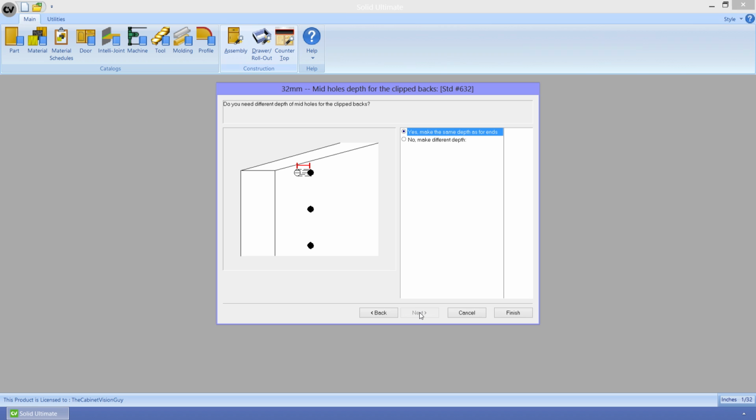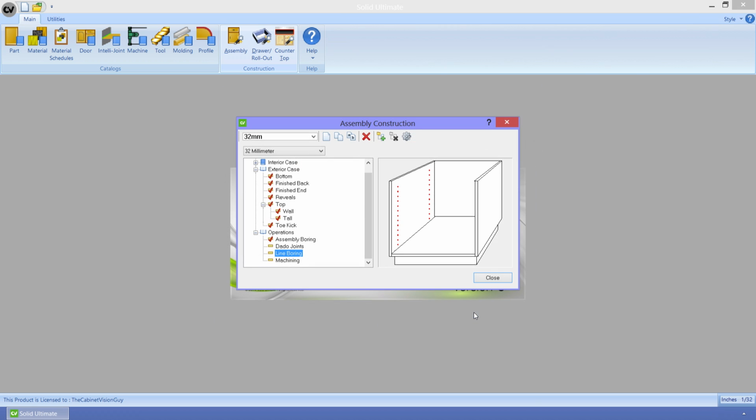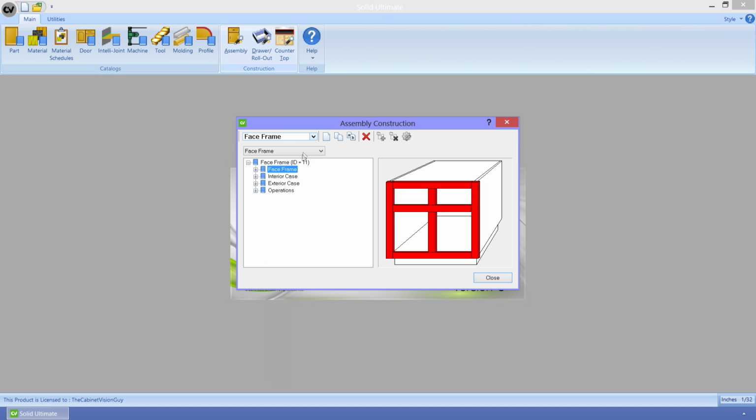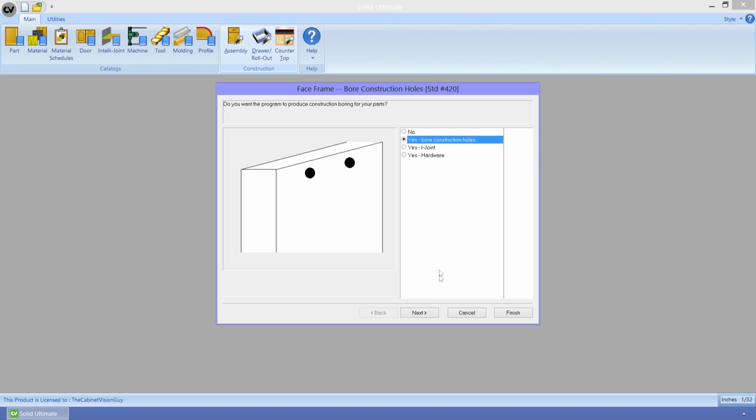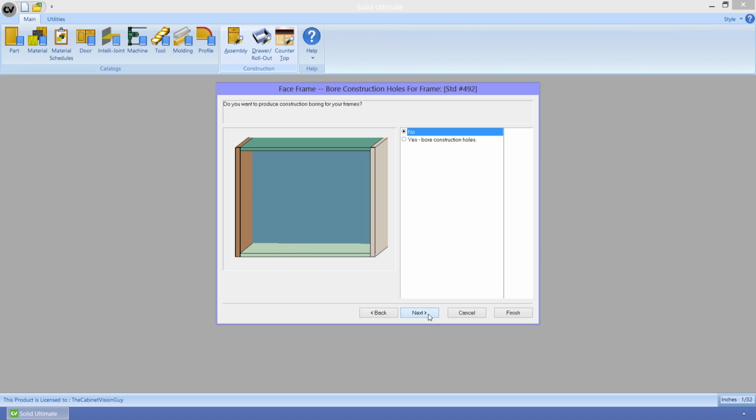The last feature that I want to go over in the Assembly Wizard requires me to cancel out of this section, then change my construction type to a face frame construction. Okay, now I want to go back to the assembly boring section, and I need to skip ahead a little bit to get to the part of the wizard that I want. And here we have it. As you can see, I can now outline construction boring for my face frame from within the Assembly Wizard. Once we select Yes, Bore Construction Holes, we can define the parameters for them as we would with any other construction boring.